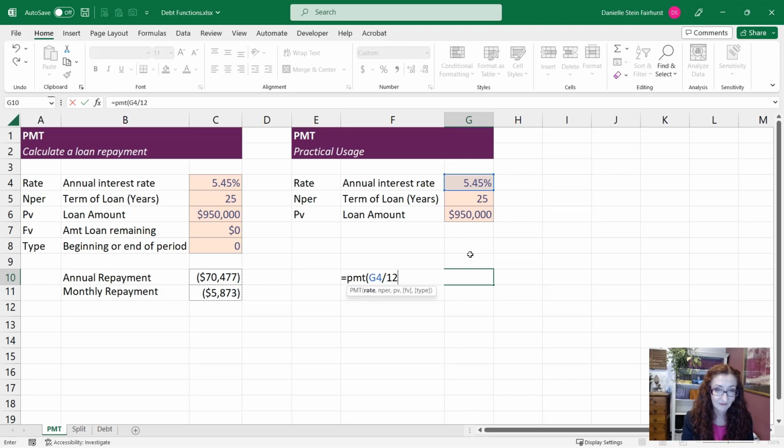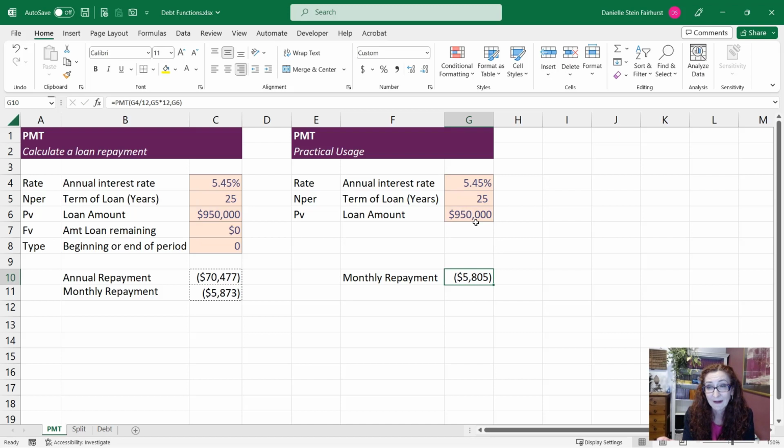The number of periods is going to be 25 years, and I'm going to multiply that by 12. The present value again is going to be 950,000, and that's it. We can just close bracket. We do not have an amount owing at the end, so we can leave the type blank. And of course we want to show it as a positive amount. Most of the time we want to show the payment as positive, so we can go to the end of the formula and type -1, which changes the sign around. You can see there that the total is ever so slightly different. This is a method that we use most of the time in financial models.